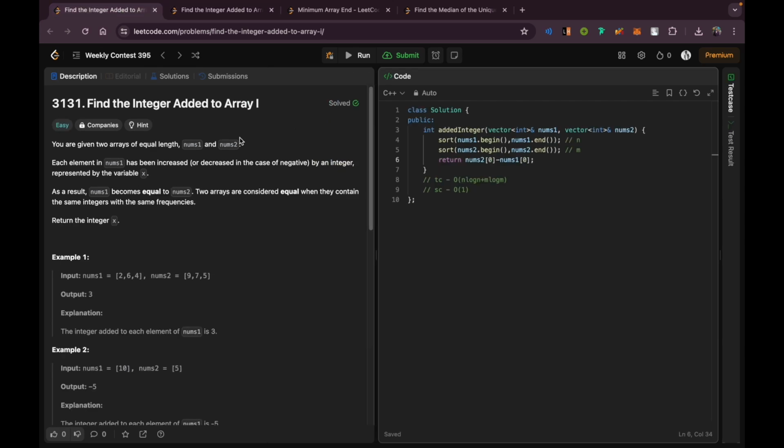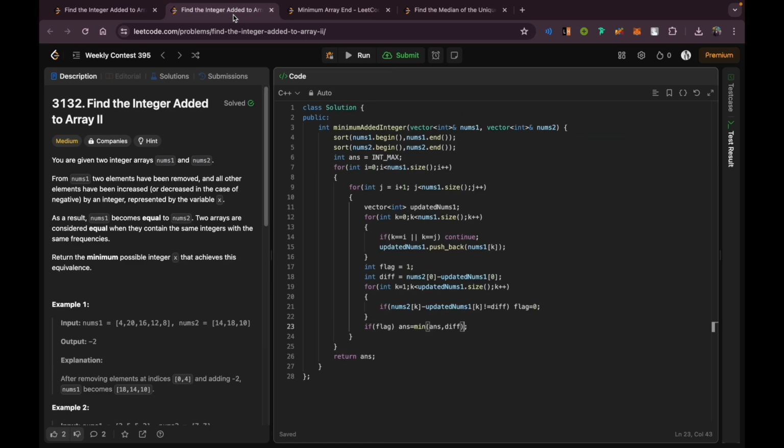Because in the previous question I knew that nums1 and nums2 would definitely give me an answer, but over here I'm not sure that after removing any two elements I will receive nums1 equal to nums2 after adding a common number x. So I need to check whether the number x is common to every difference. If it's not the same difference for every corresponding element in nums2 of k and updated nums1 of k, then I know this is not a potential answer.